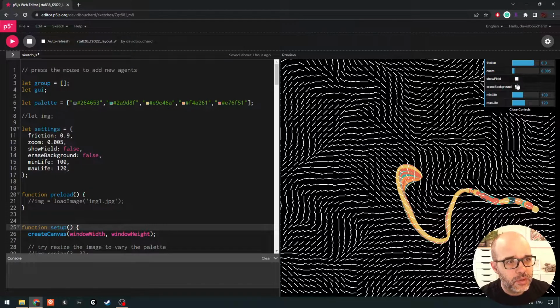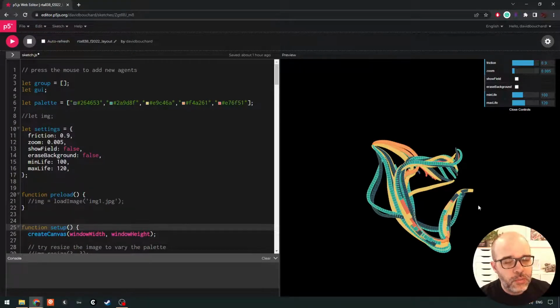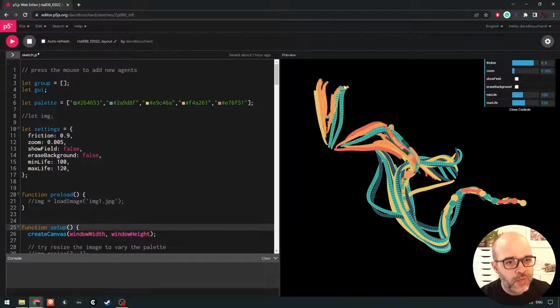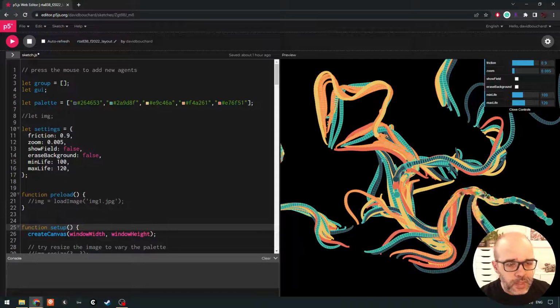So we have some Perlin vectors. And we have some agents that are moving in this field, and their motion is being affected by the Perlin noise field. Last week we explored textures, and now we're drawing the agents as these little sort of tendrils, but we can also draw them as anything.